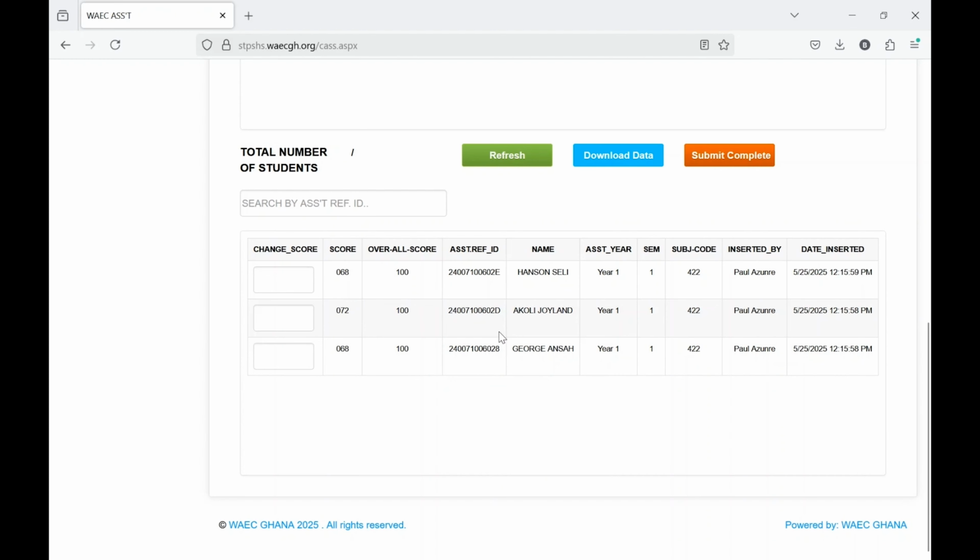Now, if you are very sure the capturing you have done, everything is in order, no mistake, no error, there's a button, Submit Complete button here, that you can come and click to confirm that all the entries you have made are accurate and correct and no error is in it. In that case, the 1 week window does not apply. So once you click on this, it submits, and that is it. You will not have access to do any correction again.